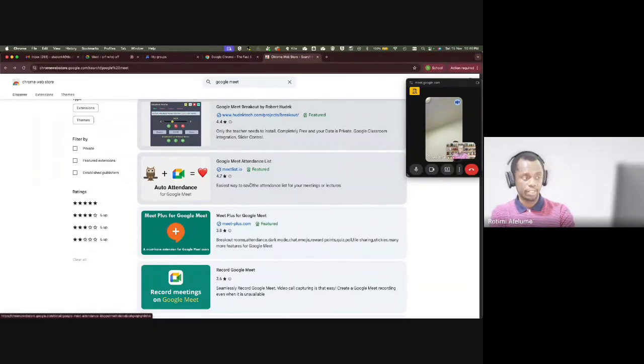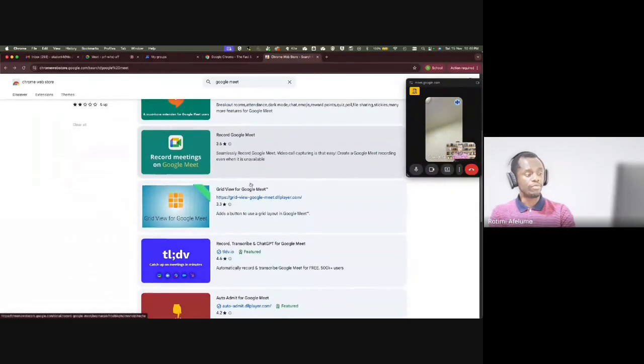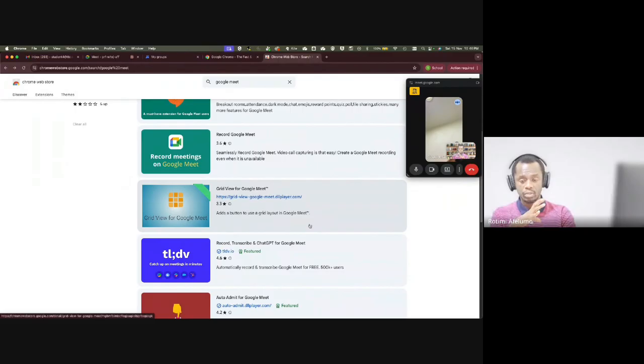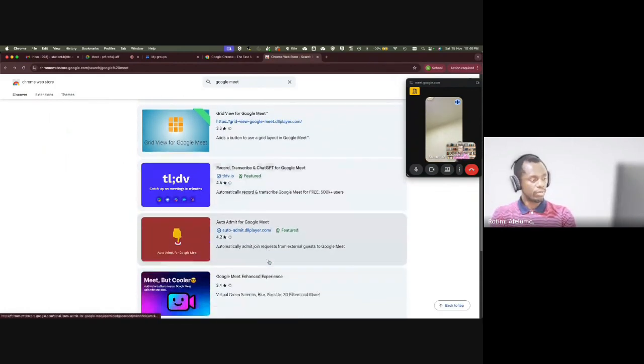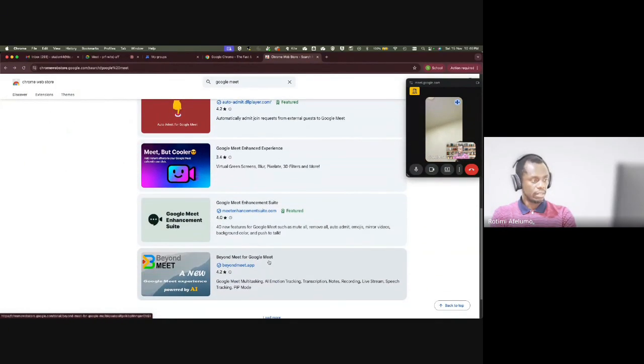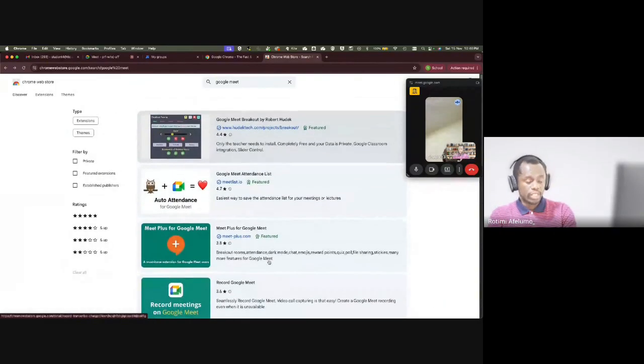Google Meet attendance list, so this one takes attendance. Some of them might be free, some of them might be paid. At one point during COVID, you could not see more than up to 49 people on Google Meet. And so people designed an extension that allows you to have a 9 by 9 or 7 by 7 grid, and then extend the grid. So there are a lot of different plugins that you can leverage to extend the features within Google itself.